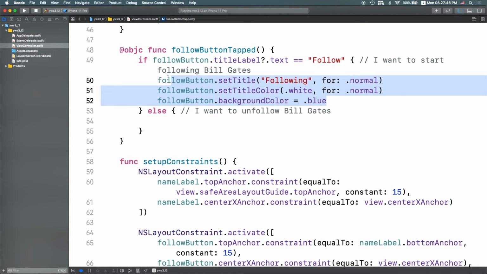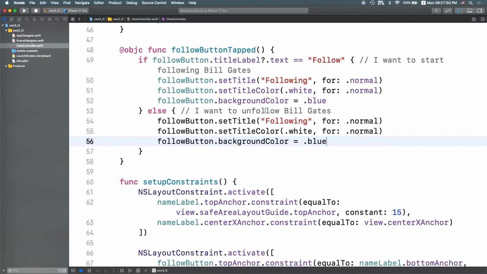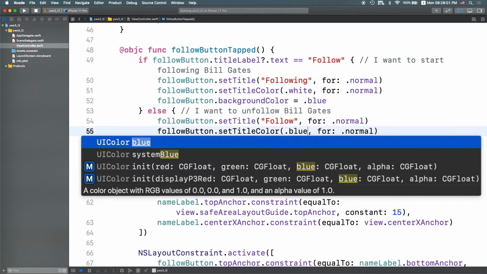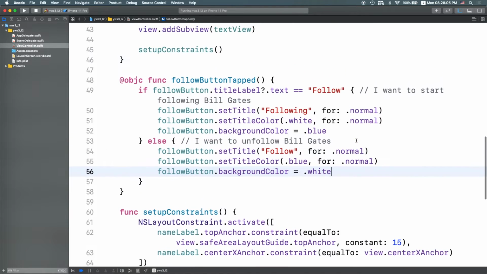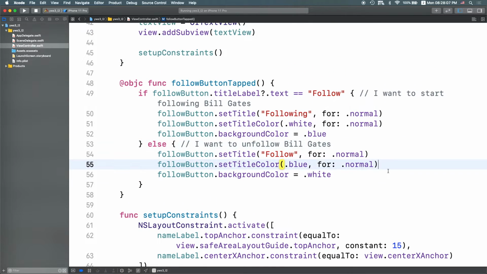So we're basically going to do the reverse action. So I'm just going to copy, paste to save time. And instead of, so this means my button currently says following. So I'm changing the title to follow, making the title color blue, and making the background white. All right, so does this logic make sense to everyone? Cool, yeah.